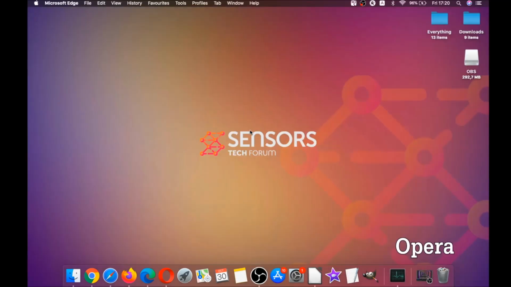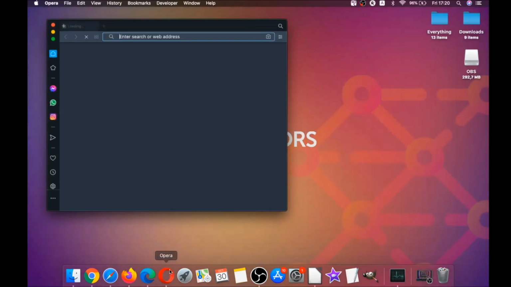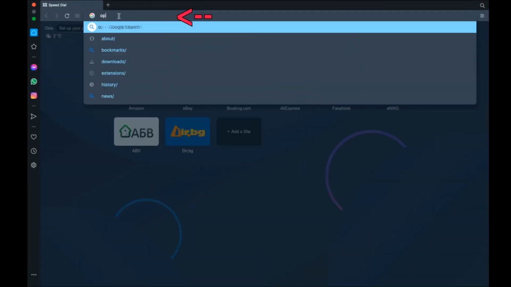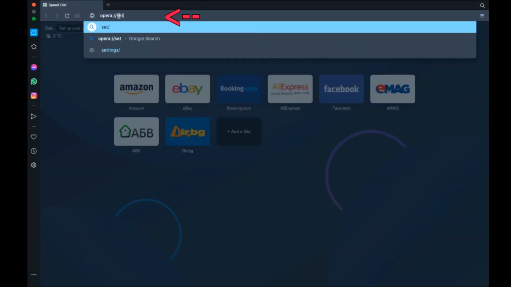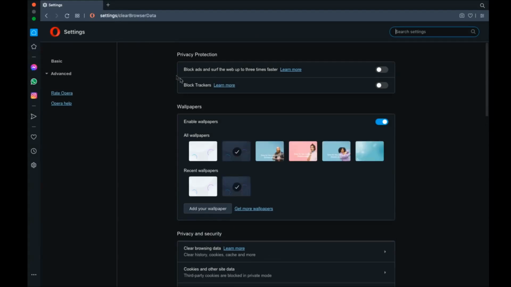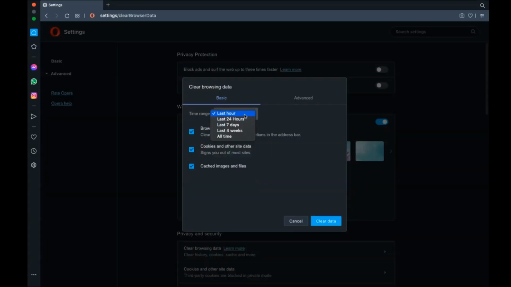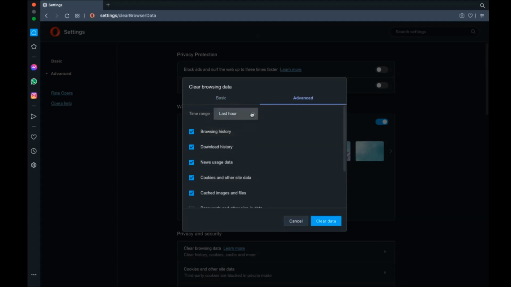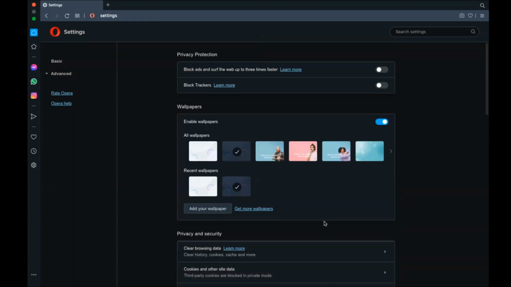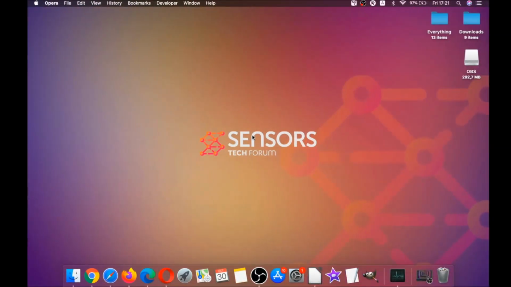Next up is Opera. The Opera browser is also based on Chromium, so you're going to open Opera, go to the address bar, and type opera://settings/clearBrowserData. It's going to open a menu very similar to Edge and Chrome, in which you're going to select advanced at first and then select all time. After that, tick absolutely everything and then clear data. Remember guys, don't tick passwords. It's not a good idea unless you don't care. And basically that's it, guys.